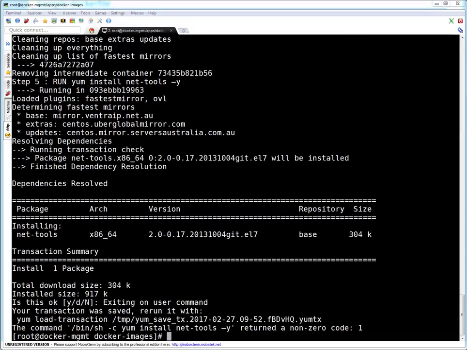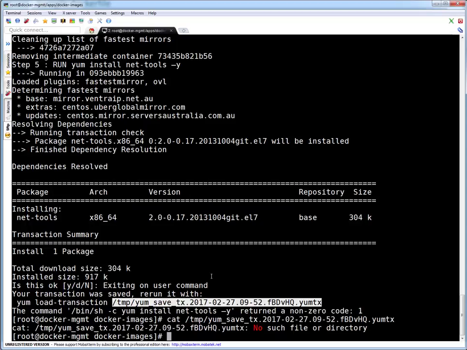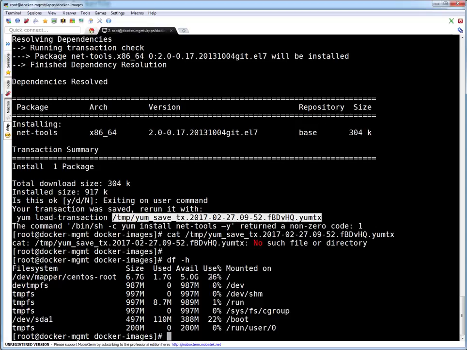So with net-tools it gave an error, it returned a non-zero value. So that's something it failed. Let me quickly have a look. The transaction is saved here, and what's the error? Let's quickly see. Basically this thing is inside the image, so we can't check. Basically it failed. What may be the reason? Let me see. Because file system space.